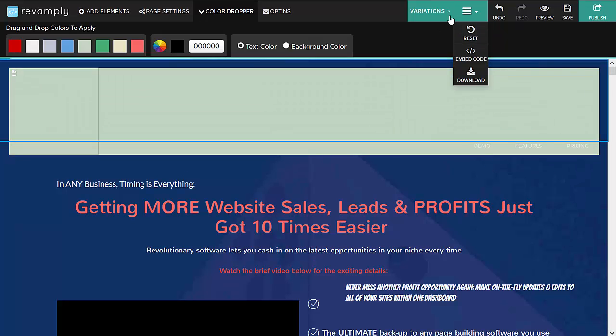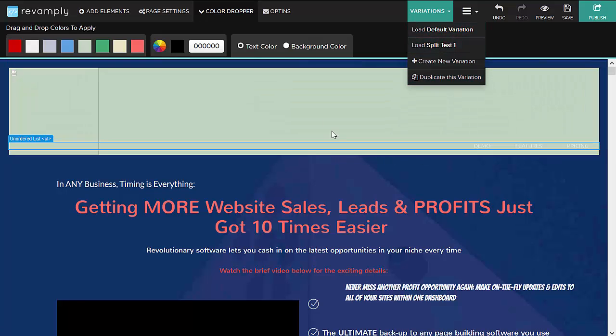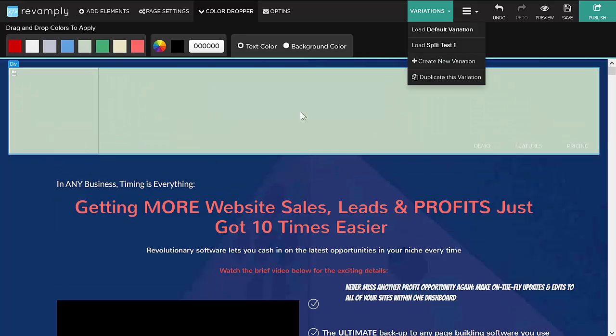Aside from that, we have the variations tab on the editor too, in which you can create a new variation, or you can also jump to another variation from the editor itself. Now, from this one, you can come back to the dashboard and check the analytics.